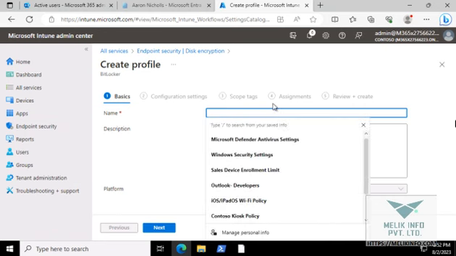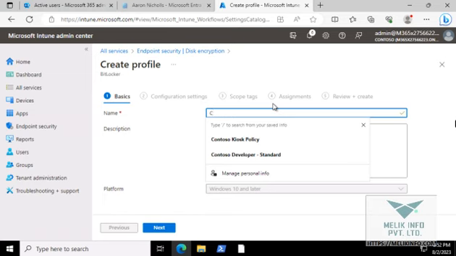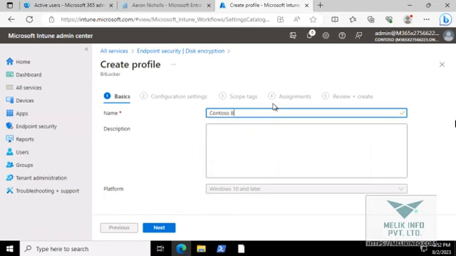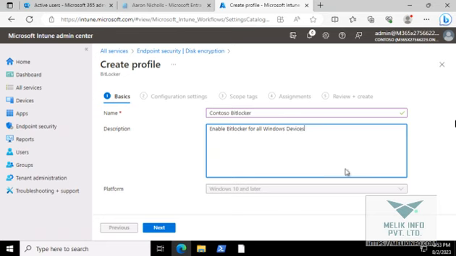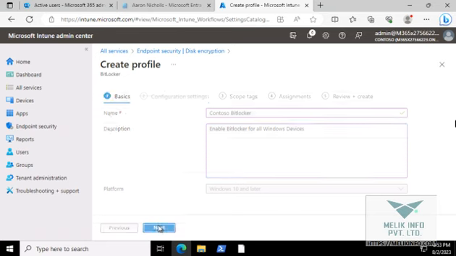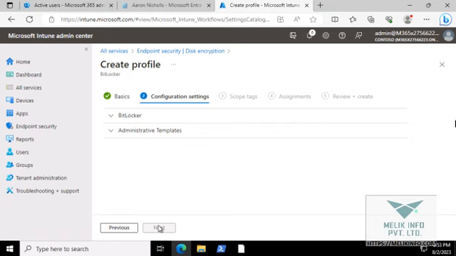So I say Contoso BitLocker. Enable BitLocker for all Windows devices. Next. Configuration settings. As you can see, we have the BitLocker settings.